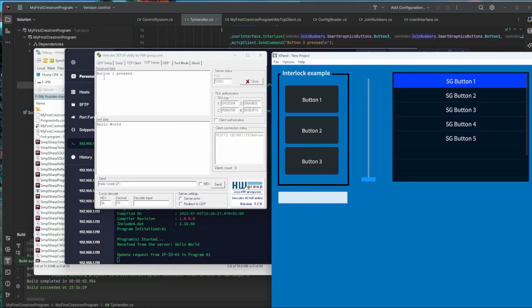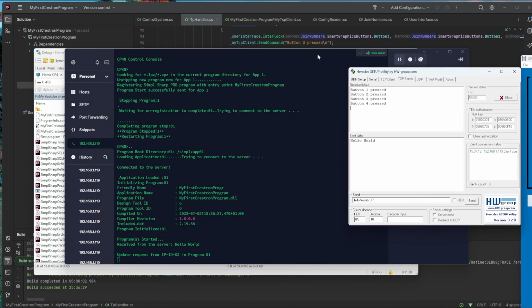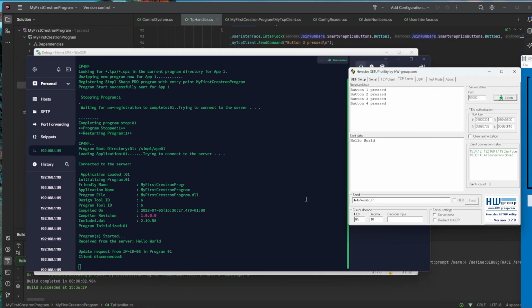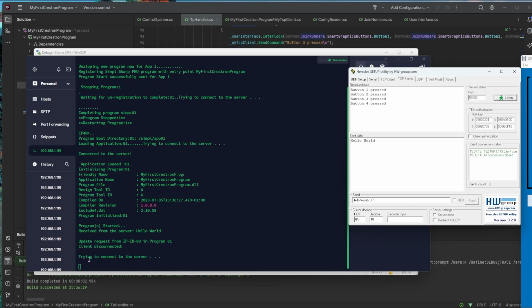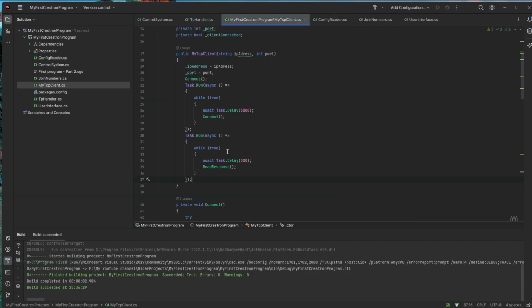So if I press the buttons, you can see the server is receiving our commands, which are based on our button presses on the smart graphics. So yeah, that works perfectly. And if I close the server, so all connection is lost, you can see the client is disconnected and our program is trying to connect to the server. So that's where the 5-second wait comes in. So every 5 seconds we're trying to connect.